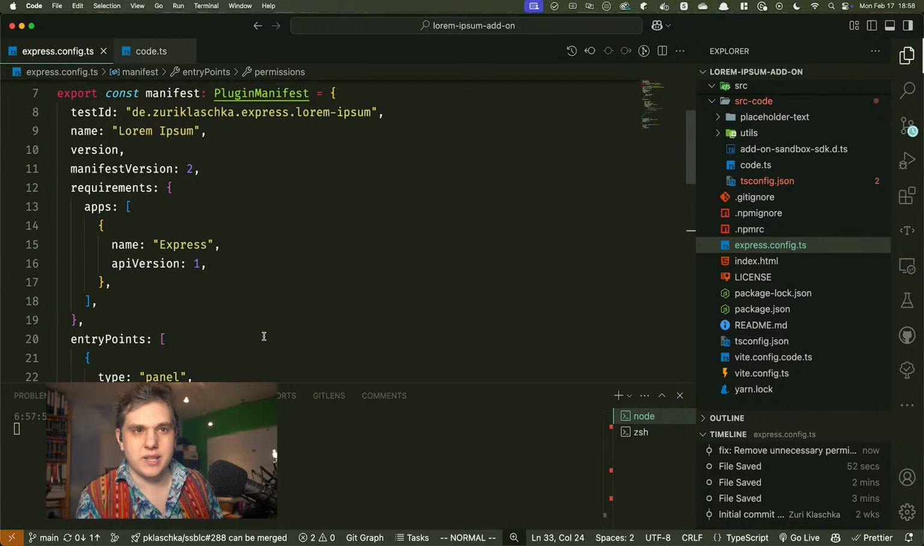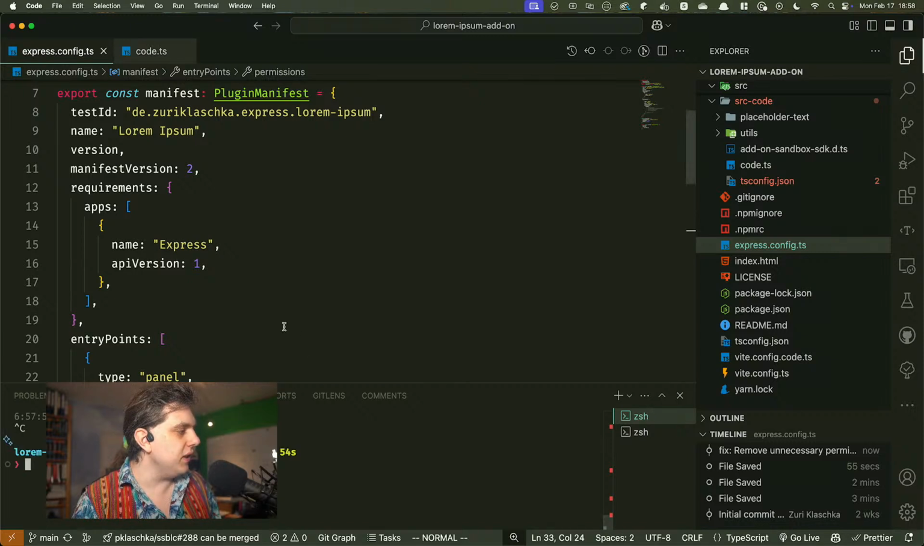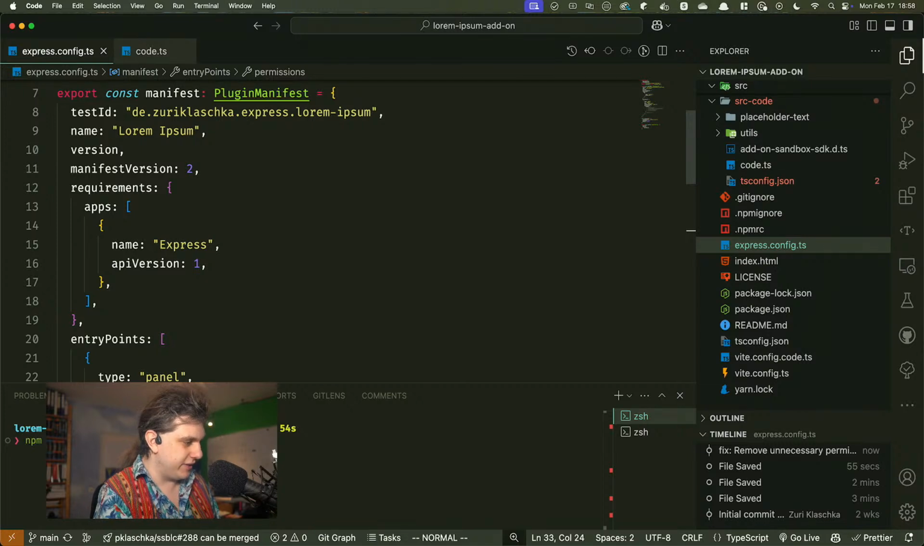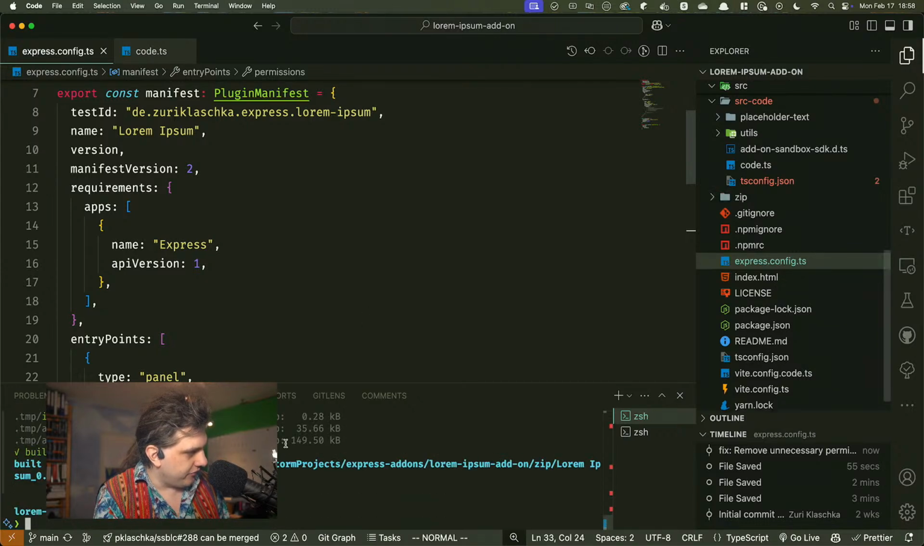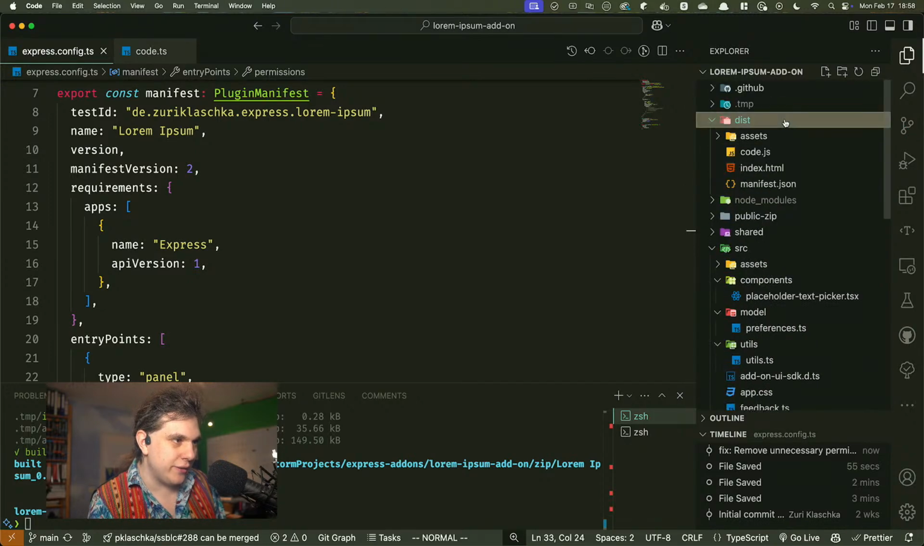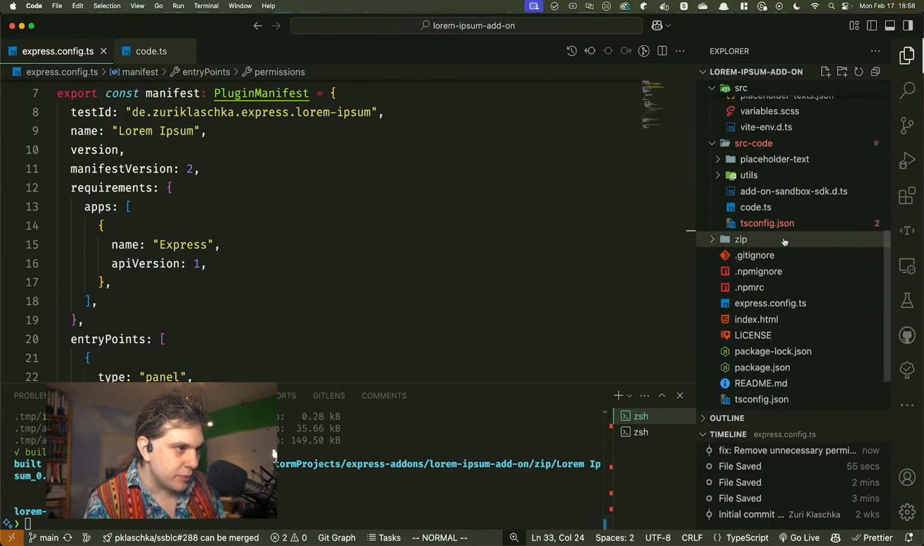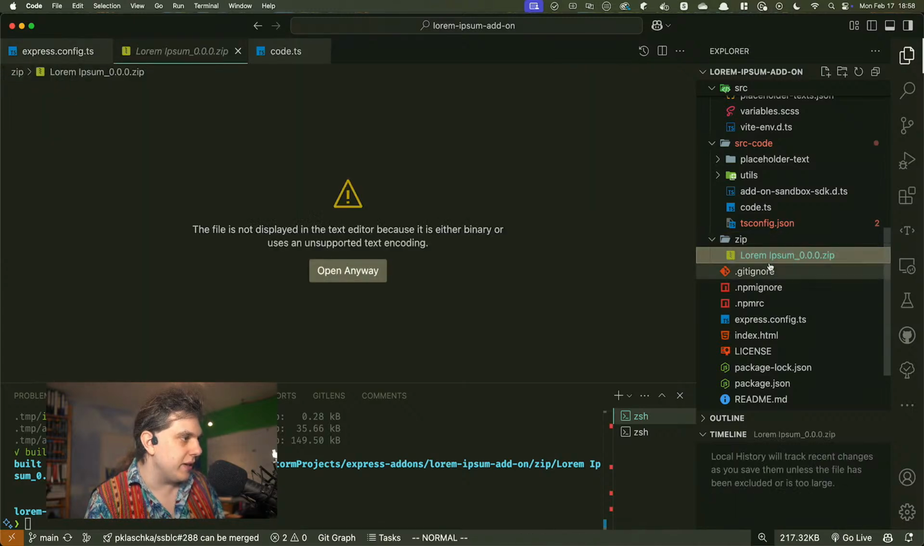Push that over to GitHub again. And then let's do the following. npm run build. That's step number 1. And npm run zip. That's step number 2. And now somewhere in here we have a zip file. Where is it? Under zip. Okay, we have this sort of thing.